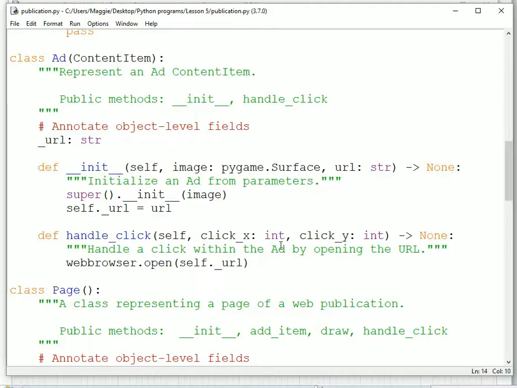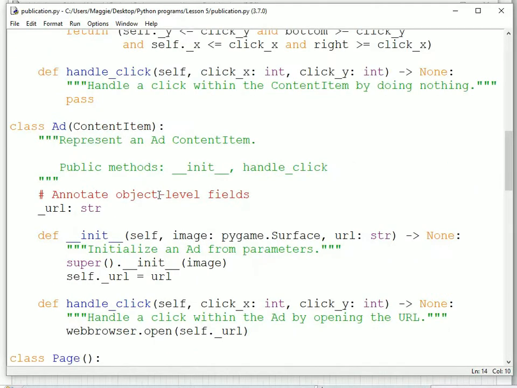And from a design standpoint, what you can remember is that if you have a subclass of a class and you want to specialize some behavior, you override the method with that behavior and write the new behavior in the subclass method. If I needed to, I could call the superclass handle click method from within the subclass handle click using super open paren close paren dot handle click, just as I do in the init method. But in this case, the superclass handle click does nothing, and we don't need to call it.